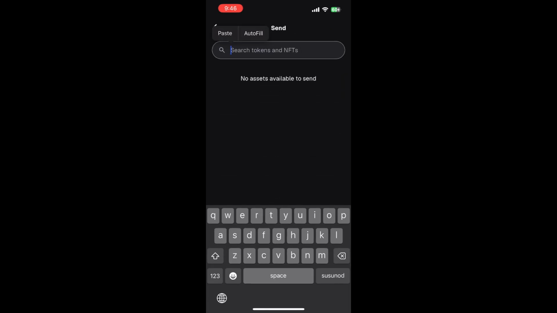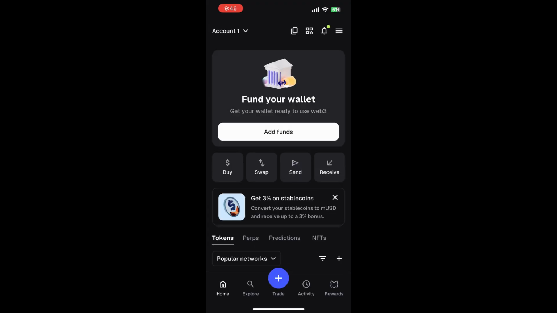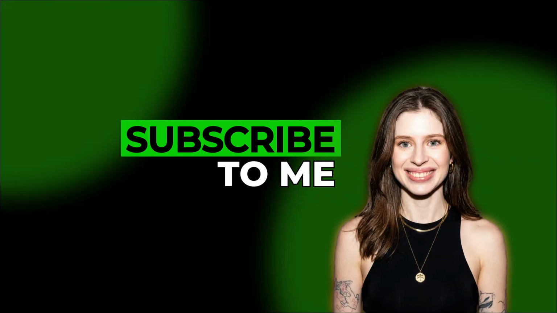After the transaction is confirmed on the blockchain, your USDT will appear in your Binance wallet under the network you chose. Hope the tutorial was helpful.